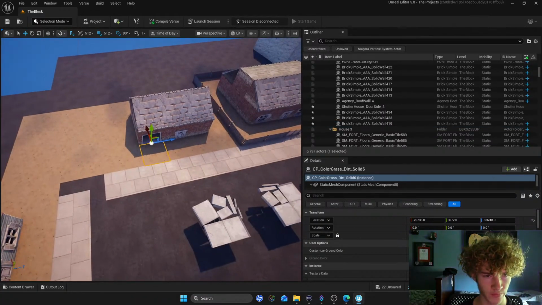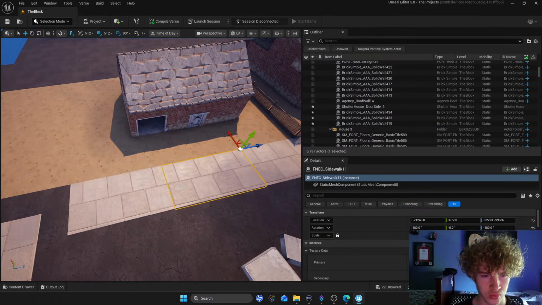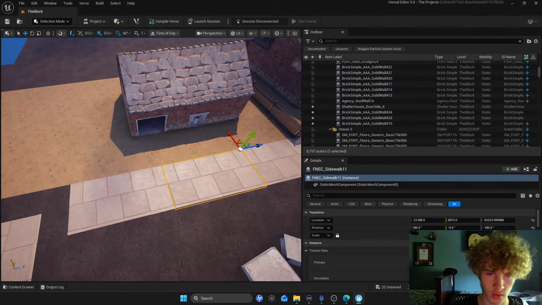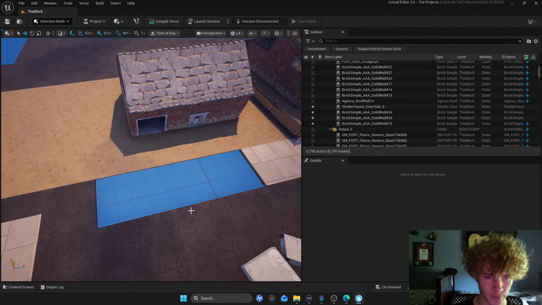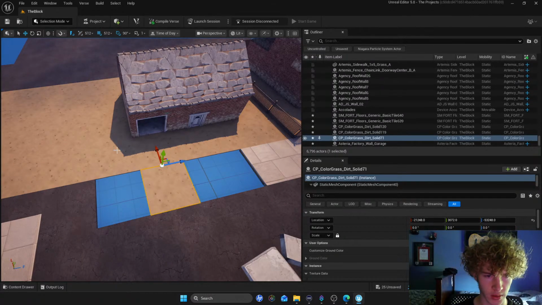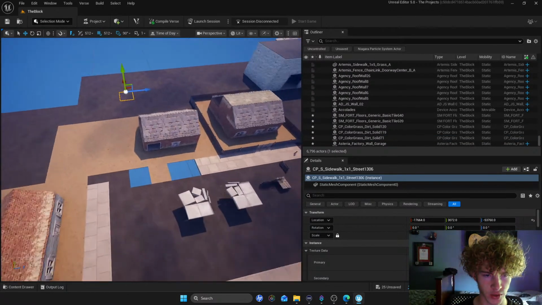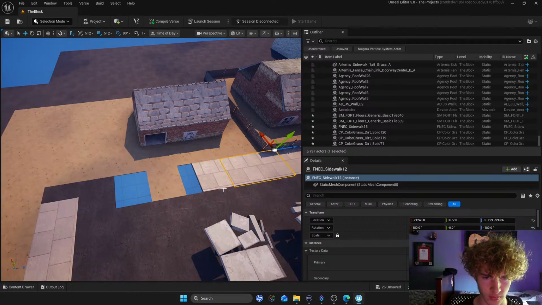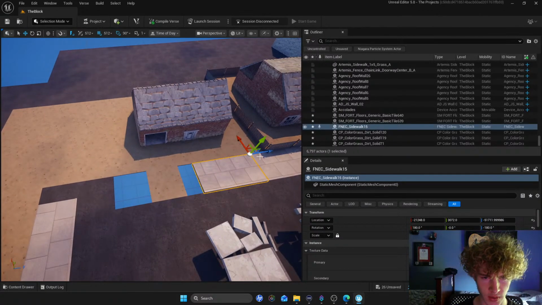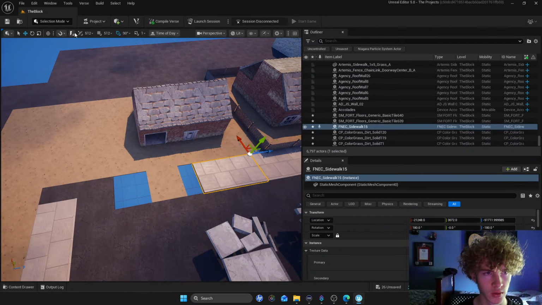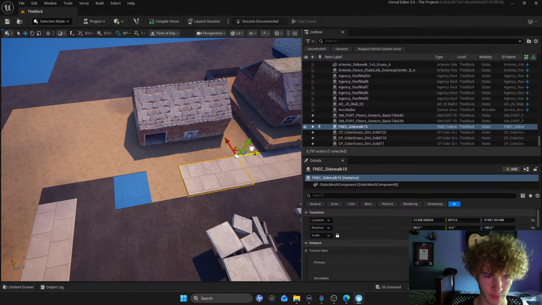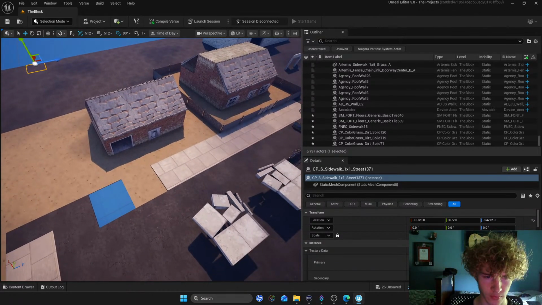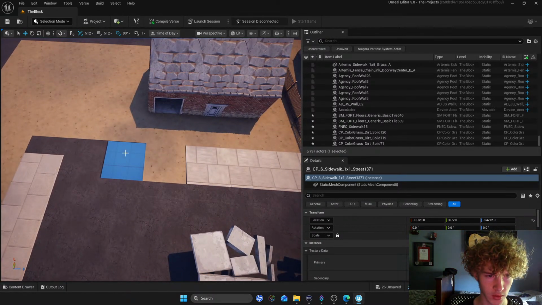All right, and then we'll get rid of the sidewalk right here, and just make a dirt path onto the street. Something like that. That looks decent. Maybe we'll just take this, yeah, I'm fine. Something like that looks good.